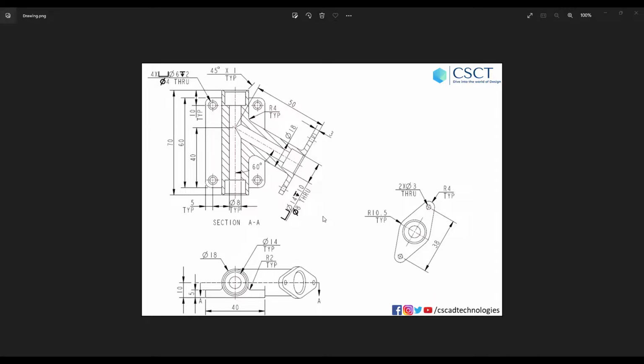Now, we usually begin by making the base and then start adding material one after the other. So let us see how to do that step by step. Here we'll be using CATIA as the CAD tool. You can try this in various other softwares as well.